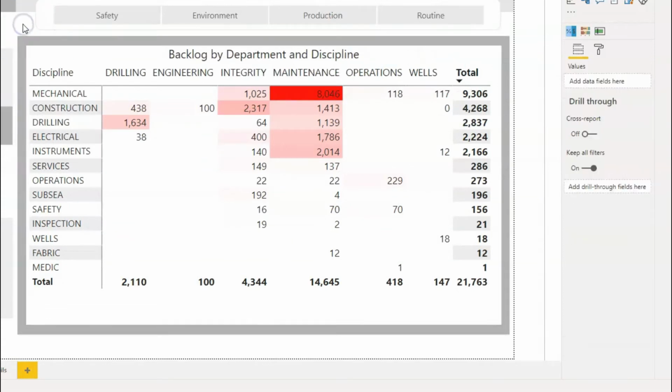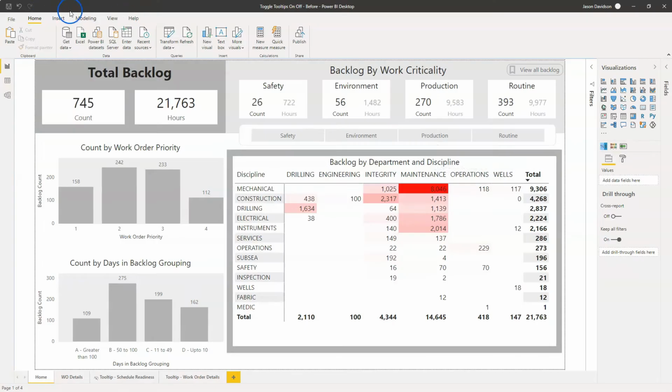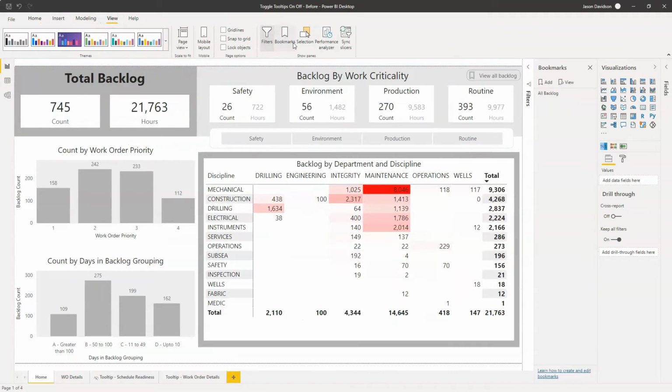Right, so we've got these two visualizations, one in front of the other, and the next thing we're going to do is create some bookmarks that are going to allow us to toggle between showing one and hiding the other. So to do that, I'm going to go View, Bookmarks.